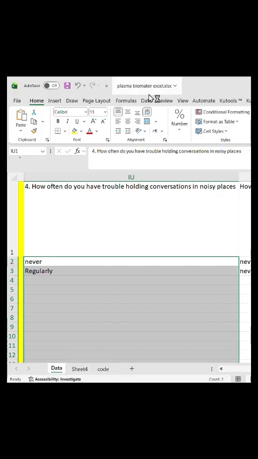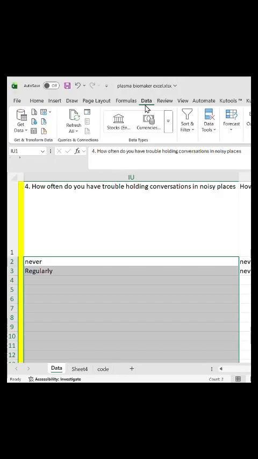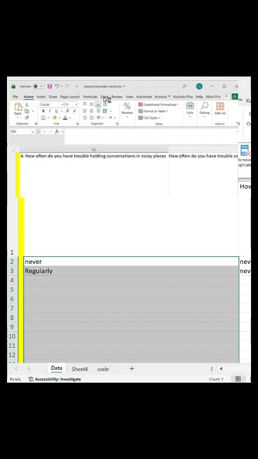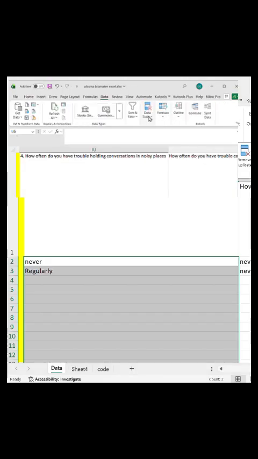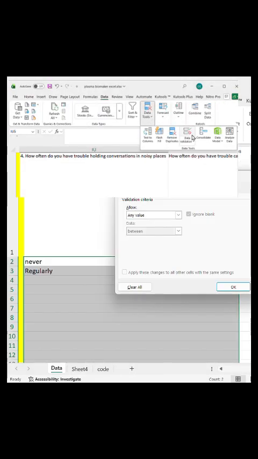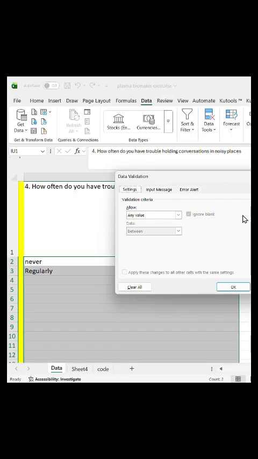Then I'll go to Data, and under Data I want to use the data tools, then I'll click on Data Validation. So this is it. Because the options I want to use should be in a list, I'm going to click here on the drop down, then come to List. So I'll select List. So here is the source.